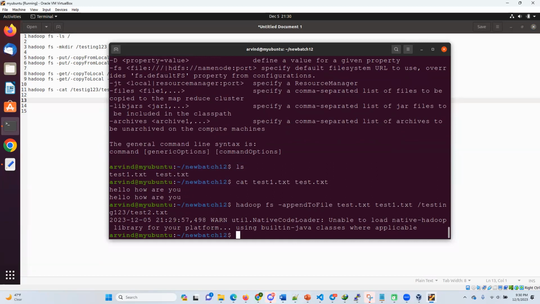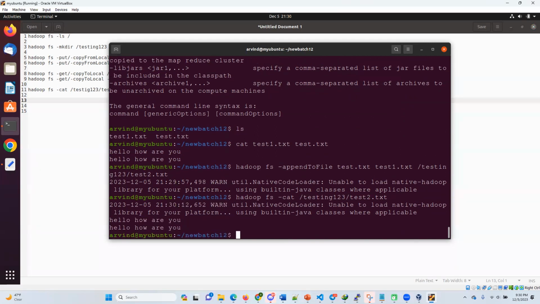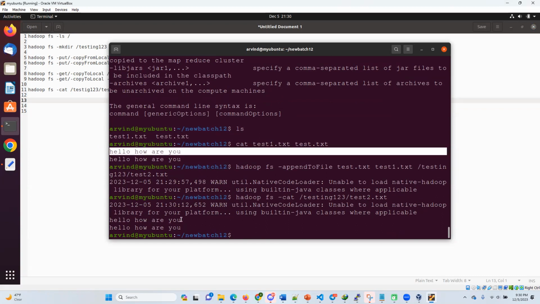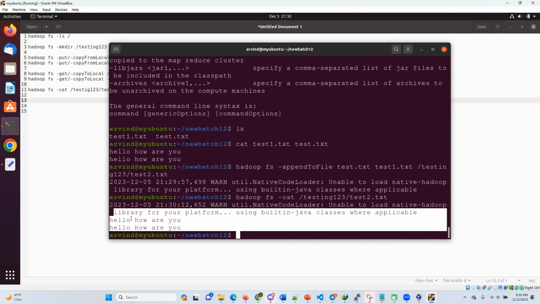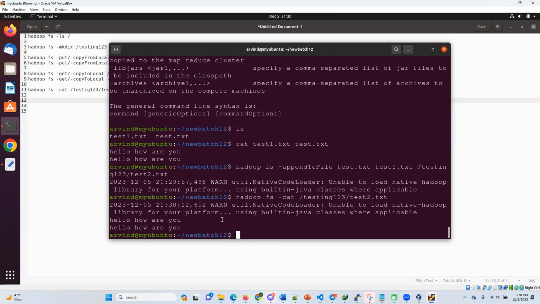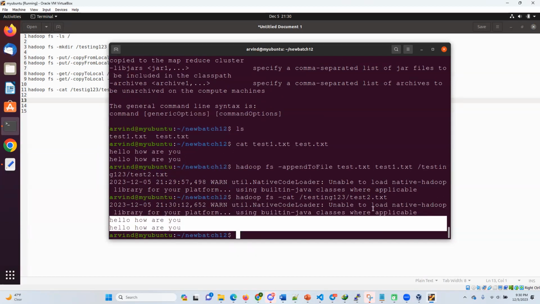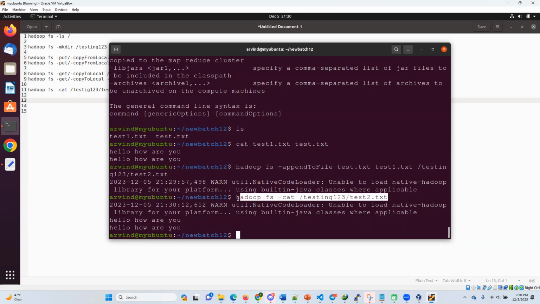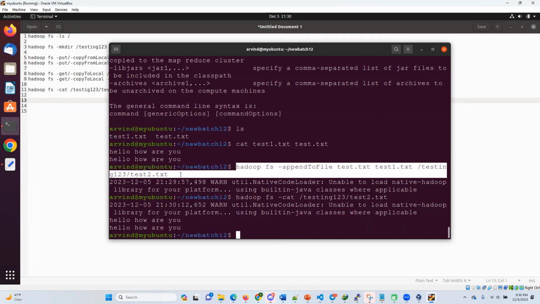Now I want to verify what came into this test2.txt. Okay. So hadoop fs -cat command, then we say testing123 slash test2.txt. See the two lines, right? The individual files are concatenated, appended, right? Appended. Okay. And then you got one single file as test2. This command is appendToFile.